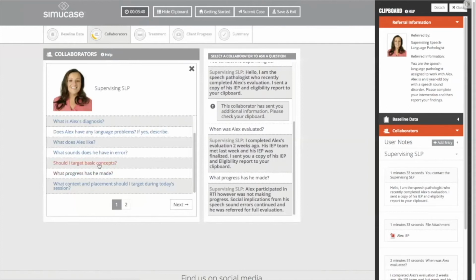Alex is only working on his articulation. There was no indication of language issues in the IEP.